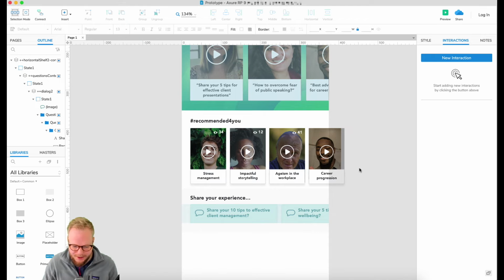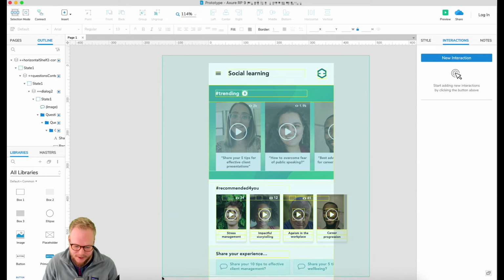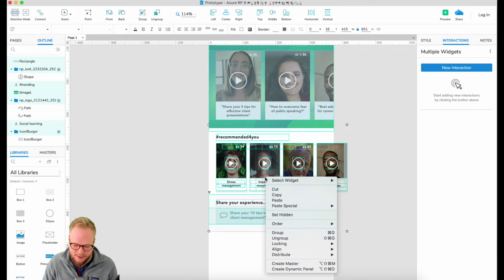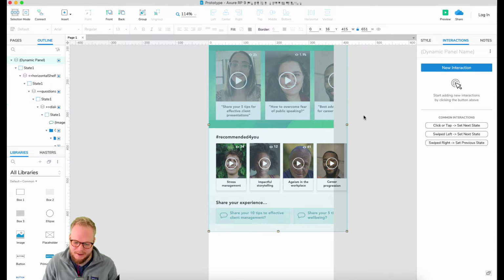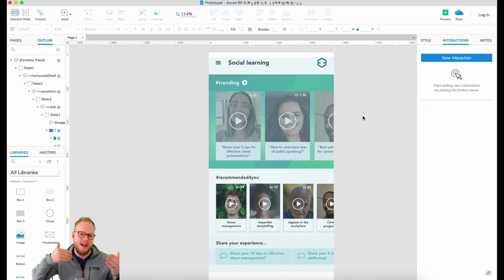Boom! And so we're ready to do a next state, which is basically recording. I would literally take everything I see on the canvas and convert that to another dynamic panel. It's going to be a dynamic panelception, so to speak. But this is because we basically want to add transitions, right?